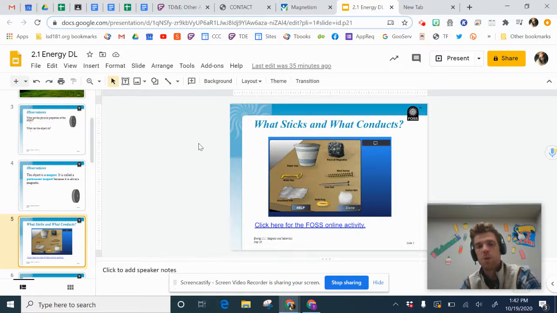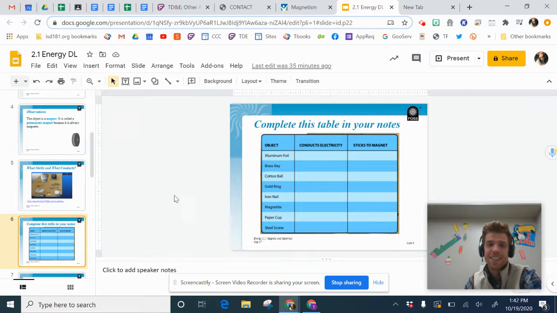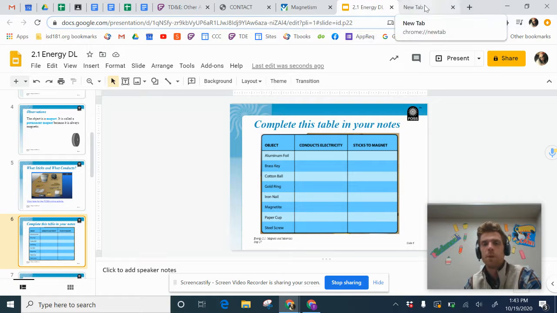Next, what sticks and what conducts? Before you do this activity, you need to log into FOSS, but also you need to have scratch paper and pencil, and you're going to make this chart. These items right here are the items that you're going to go through on the slideshow. So you have to have the object, and then a column for conducts electricity. Conducts electricity, yes, you can spell it correctly, it's right here on your screen. And then you need a column for sticks to the magnet. So you're going to study these objects right here to see if they conduct electricity and if they stick to the magnet.